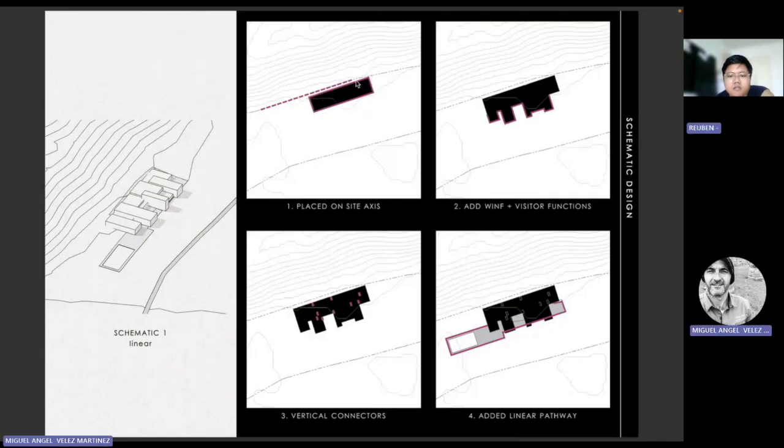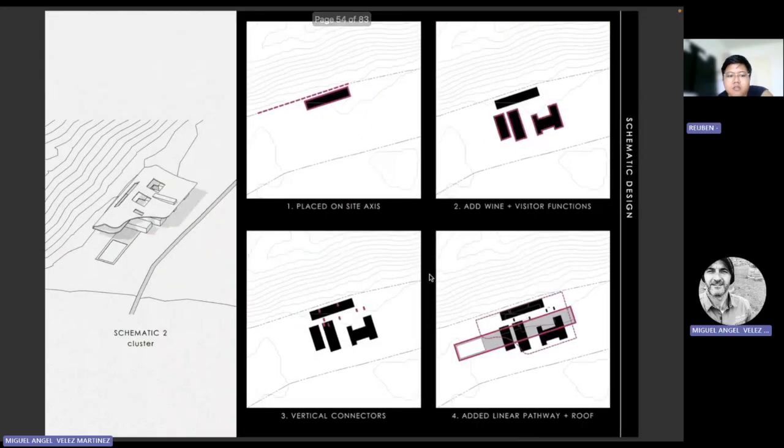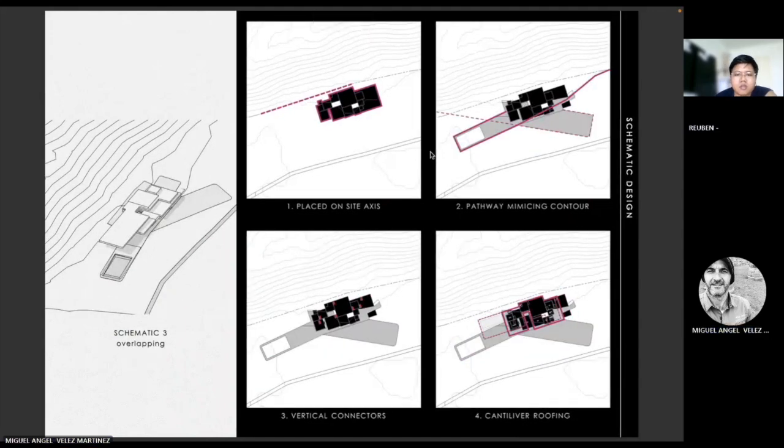So you place the project on the site, after that you start to put the program and then to manipulate that form on the facade. Then now the purple is going to be the vertical connections. And then you are going to add a linear pathway to make something there. So you put the sequence about how the architecture starts to appear. The same thing with the other schematic. Then the other one.